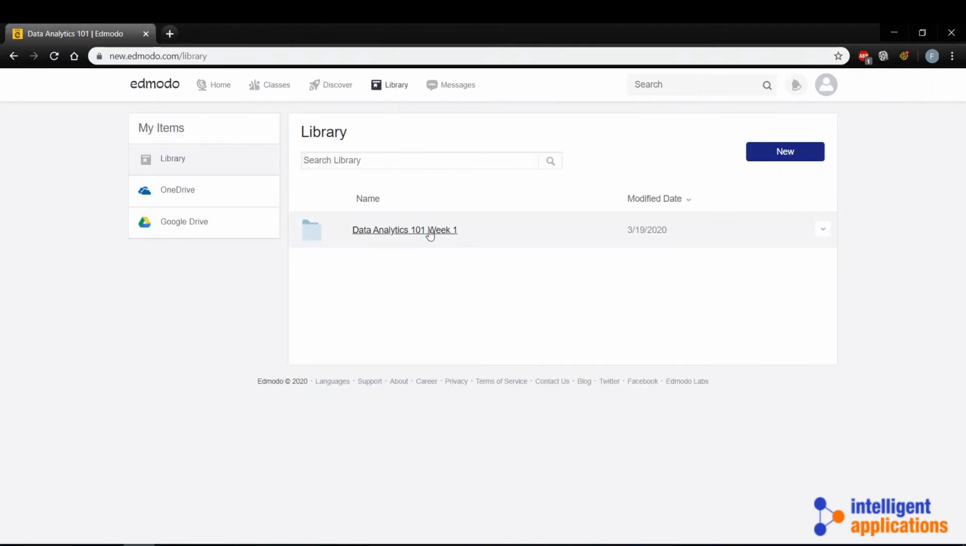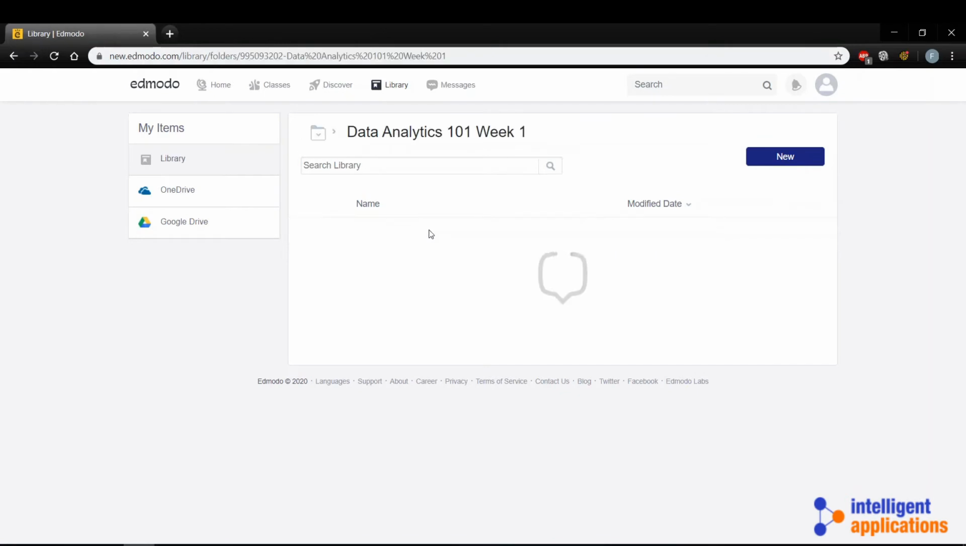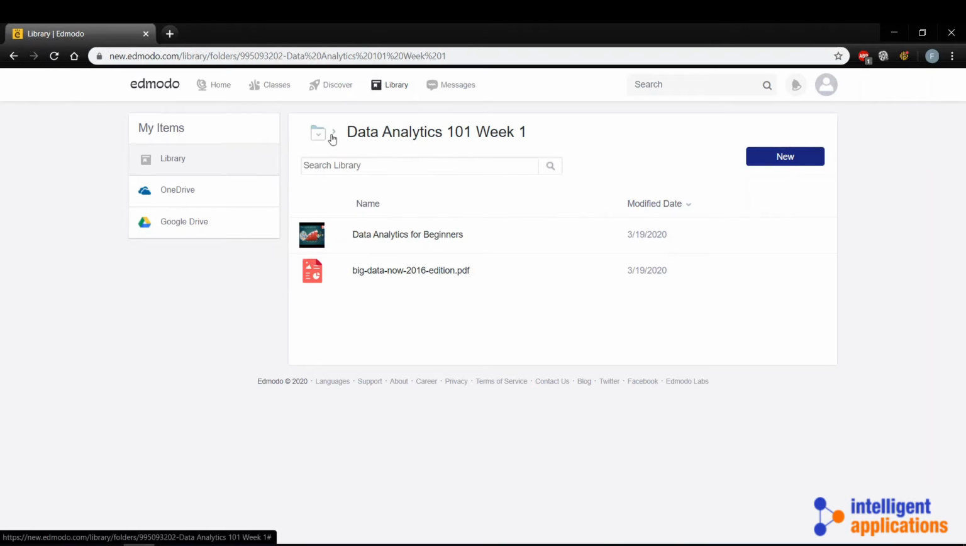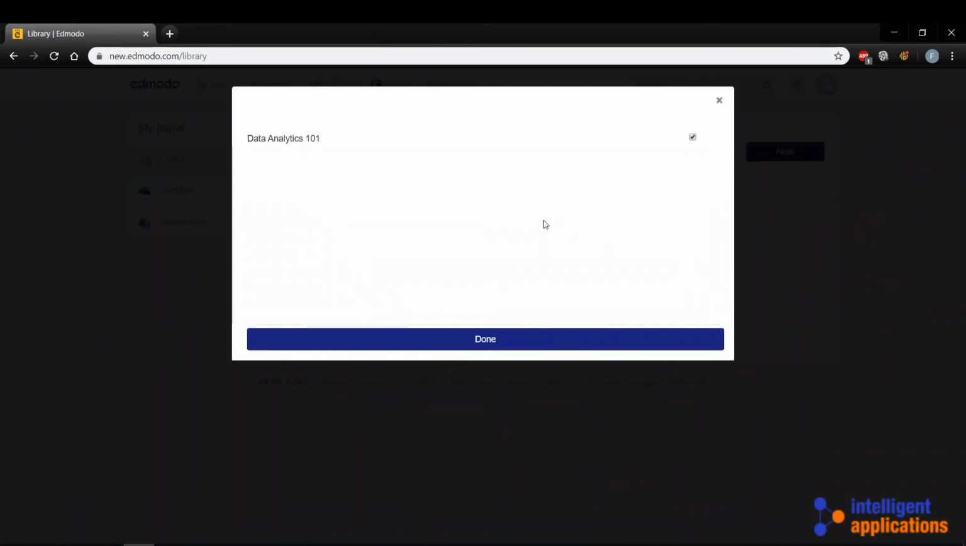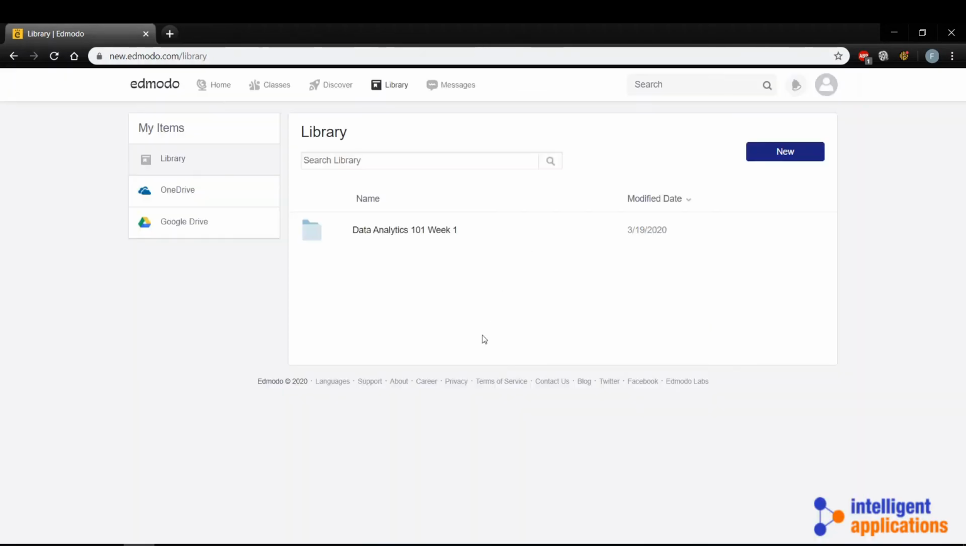Once you have uploaded all your resources for a particular topic, course, or if you are doing it week by week, you might want to share those resources with the class. So you just click the little arrow on the right hand side of the folder and you click share. Here it will bring up a list of your classes, and then you could tick the checkbox and click done. And now the entire class should have access to this folder in our library called Data Analytics 101 week 1.